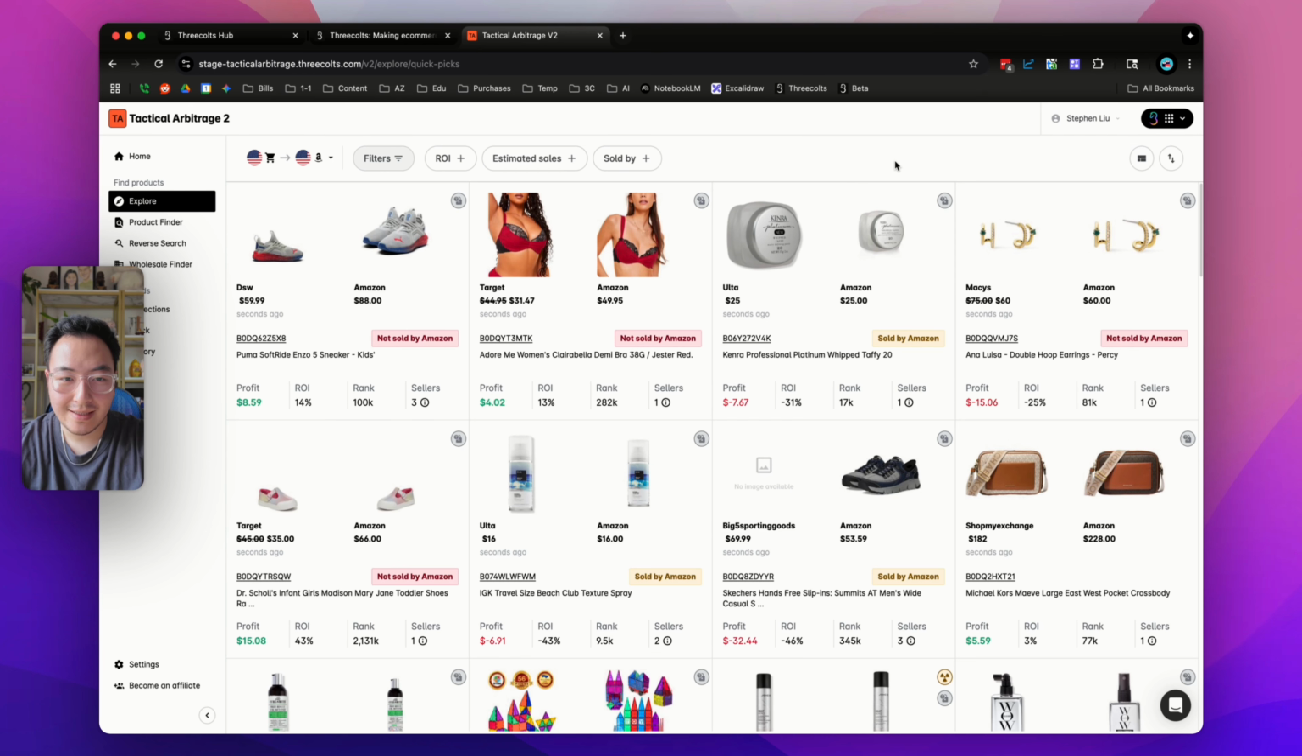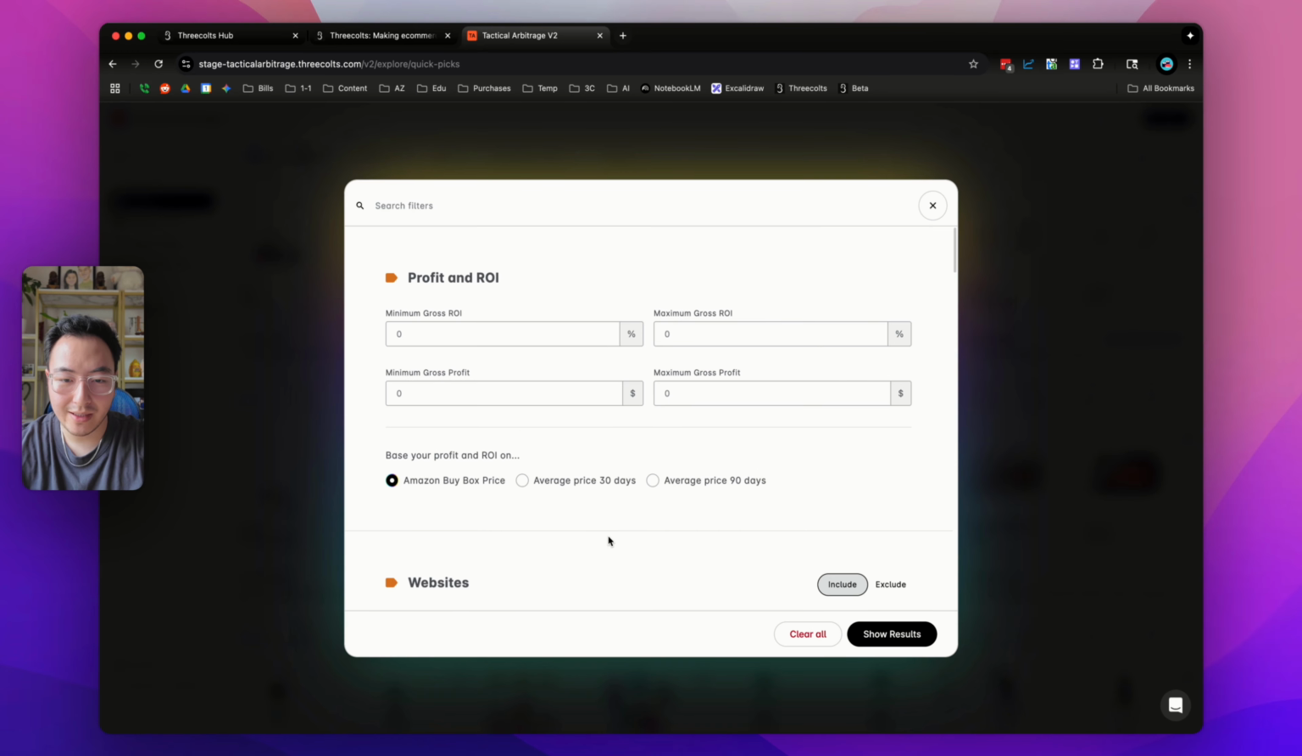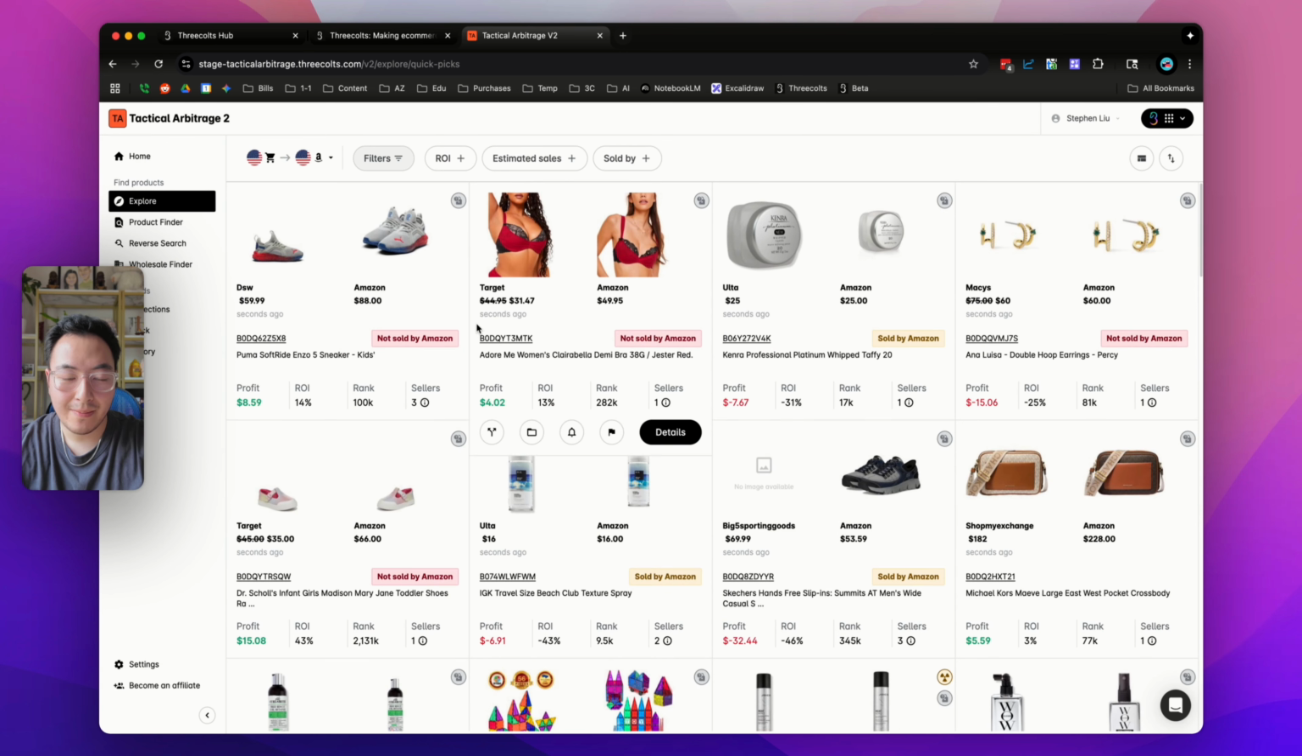So now that we have all the details out the way, let's start the filtering process. So we're going to go over here to filters. We're going to click on it, and then what's going to pop up is this very good looking filtering system. So shout out to the design team. This is an amazing view. And by the way, this looks so clean.